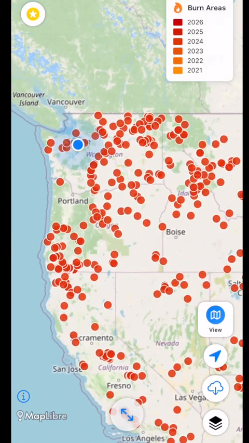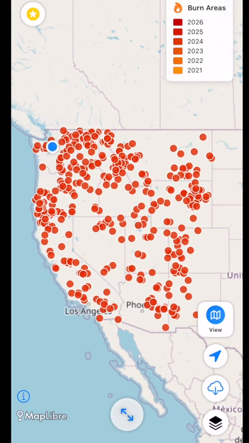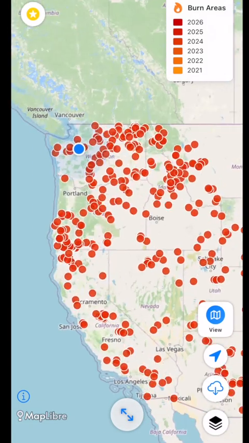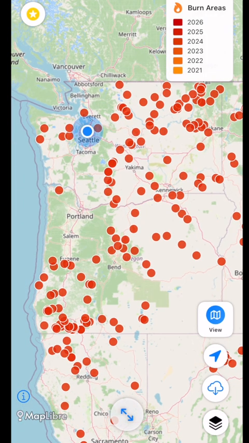And now we can see burns across the western US and just in the year 2025. So just last year. Here in year 2026, these 2025 burns, last year's burns, are going to be the most promising places to be foraging for burn morels. And so you can now use this to zoom into very specific areas.